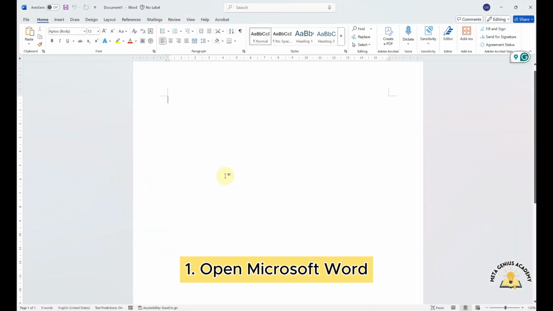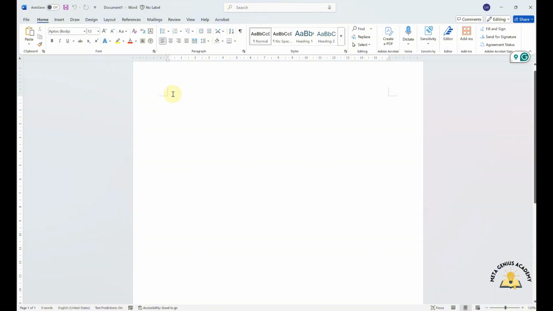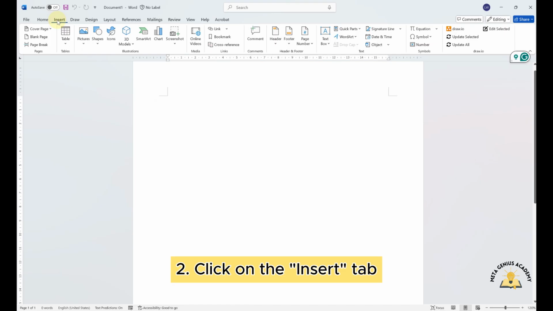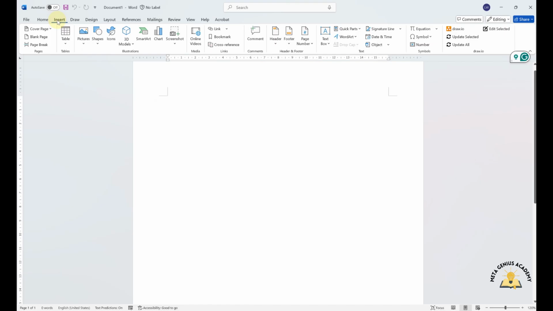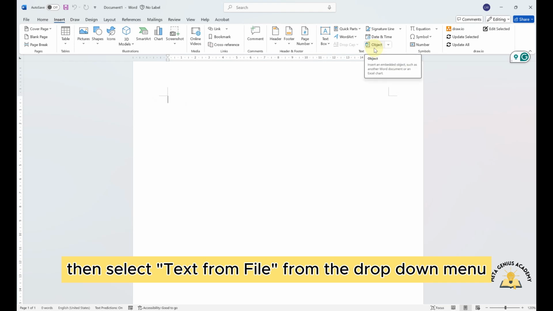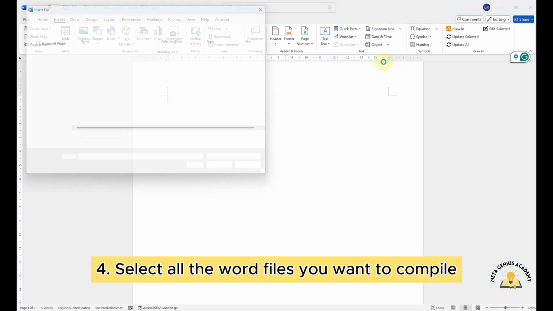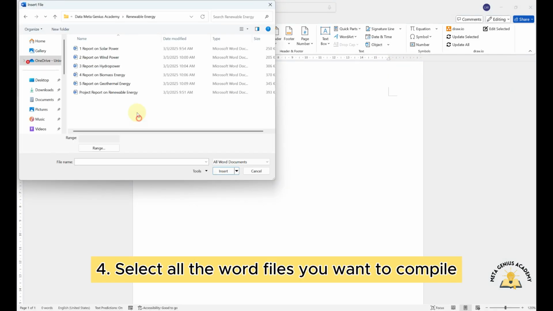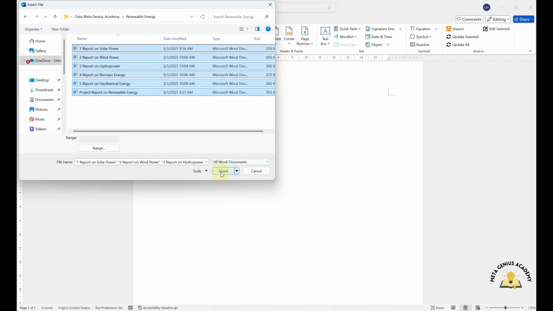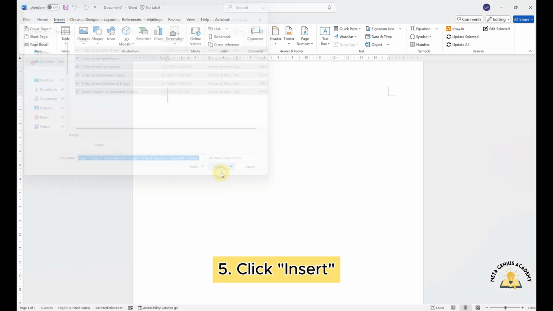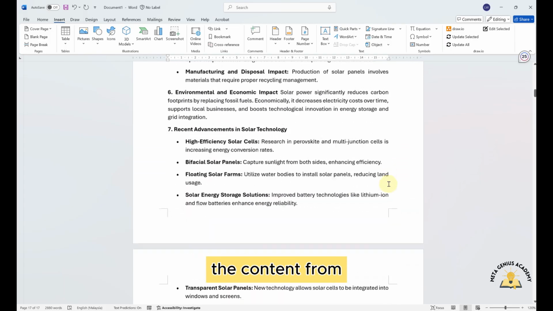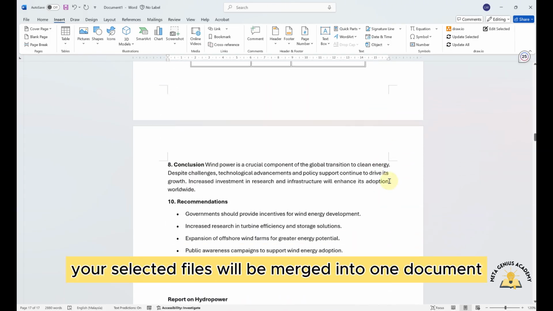1. Open Microsoft Word. 2. Click on the Insert tab. 3. In the text section, click on Object, then select Text from File from the drop-down menu. 4. Select all the Word files you want to compile. 5. Click Insert, and just like that, all the content from your selected files will be merged into one document.